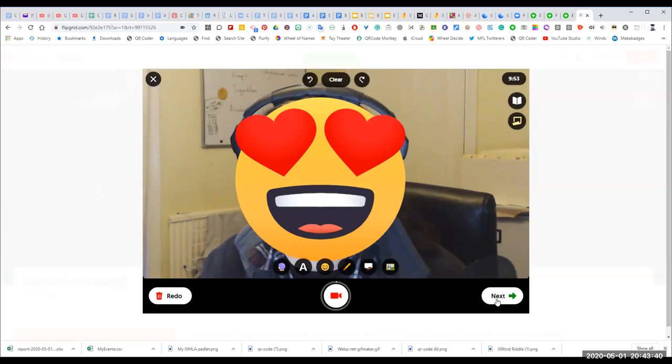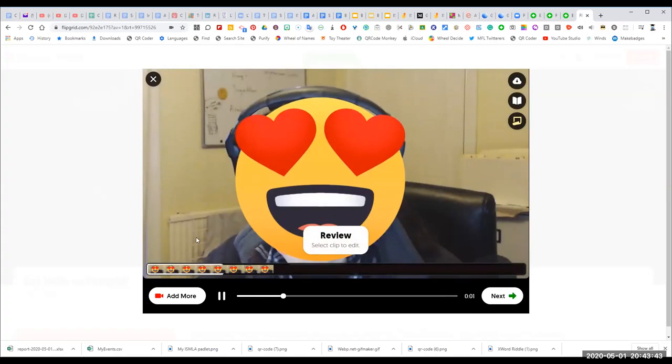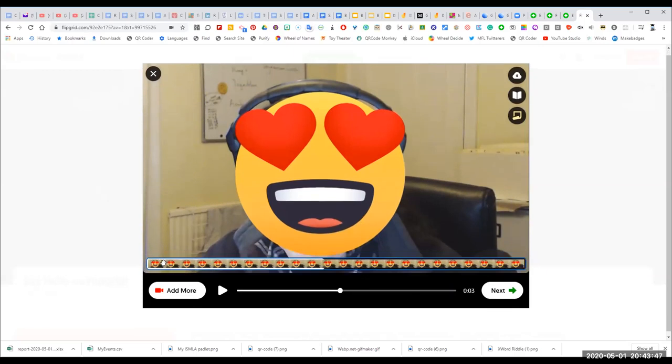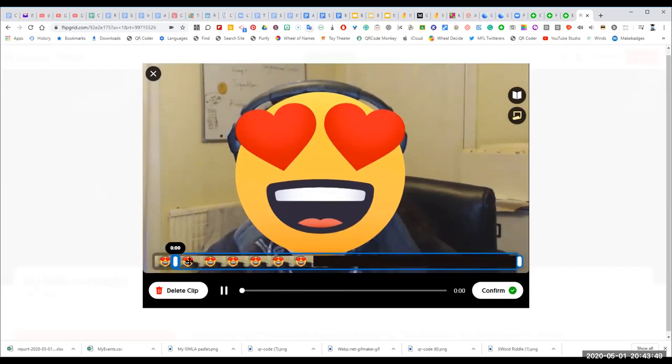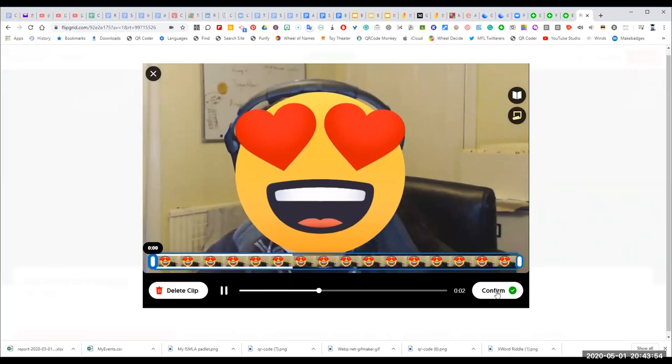Okay, then I click next. I can now trim this if I want to. If I click on, okay, I can trim this. I don't actually need to trim it, but I could if I wanted to.